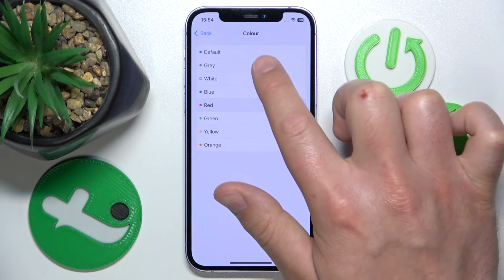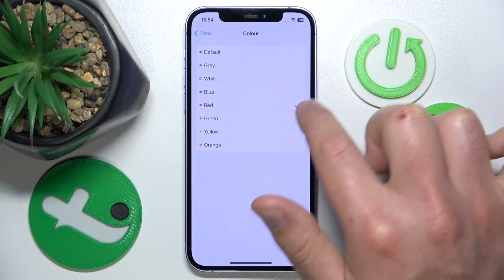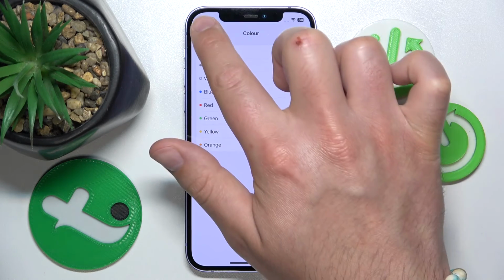So just by tapping next to the color, once you have it means that this color is set.